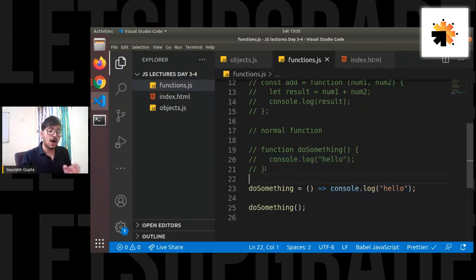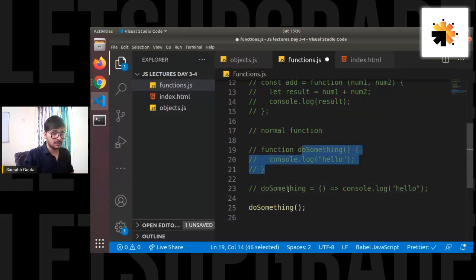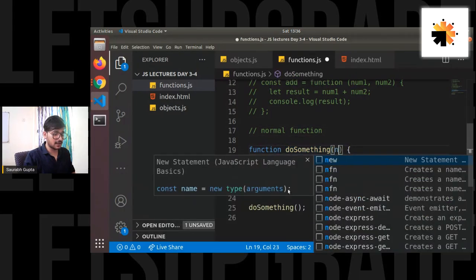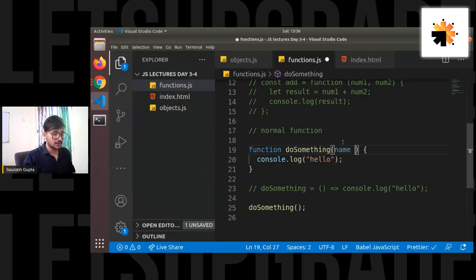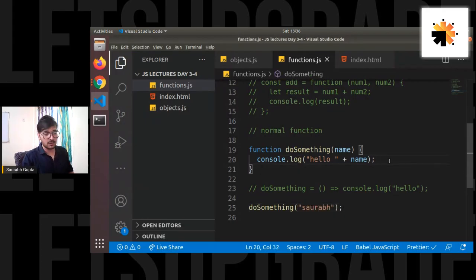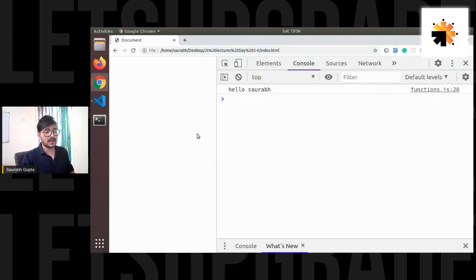Now, let's see how to pass parameters inside our function. So let's pass parameters first in the normal function. Let's say I have a parameter called name. Instead of writing just hello, I'll write hello and then the name. I have a normal function, so I now have to put an argument in this. I'll put an argument named Saurabh. Now this function will print hello Saurabh. That's perfectly fine.